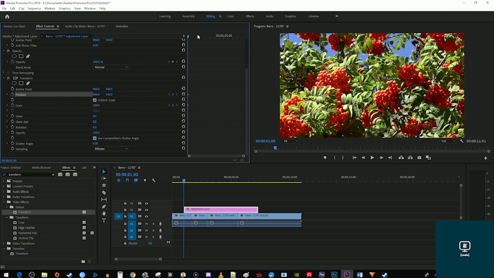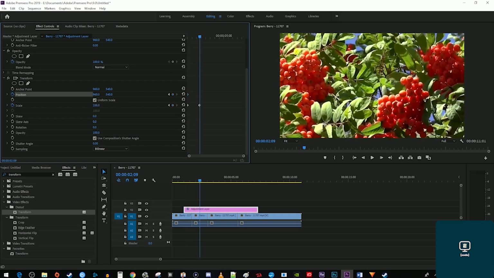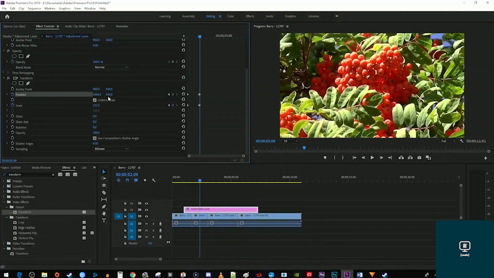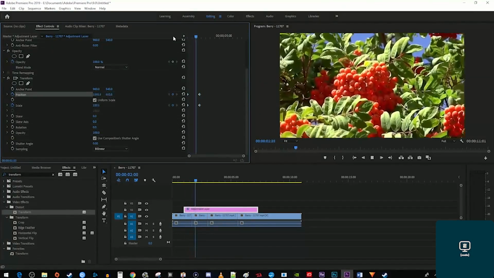Move the time marker to where you want your clip to be zoomed in by. Increase the scale to your liking to create a second keyframe. Then change the position value so that your clip is zoomed in where you want it to be. This will also create a second keyframe for your position. Okay, and now my clip zooms in using my adjustment layer.